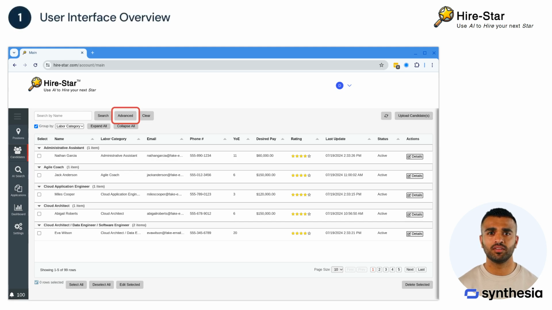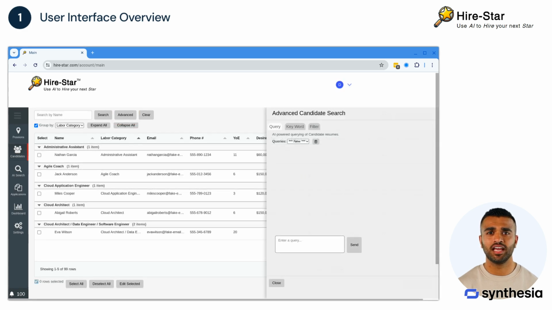In addition to a top-level simple search by name function, HireStar also provides an advanced search feature. Selecting an advanced search expands a dialog to access three types of advanced search: query, keyword, and filter. The first tab is query.